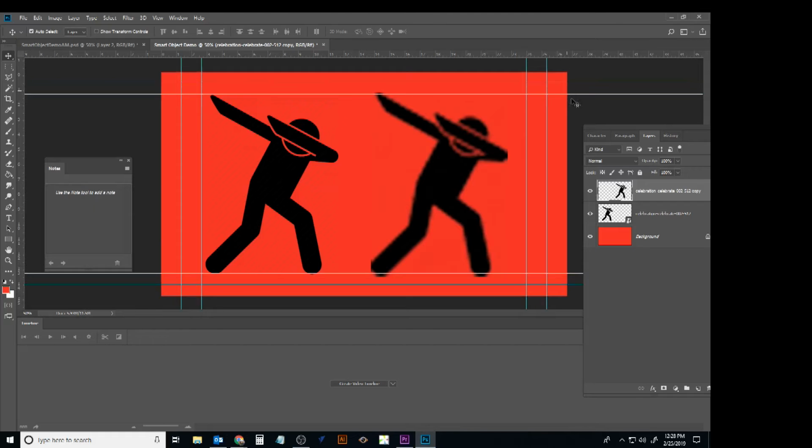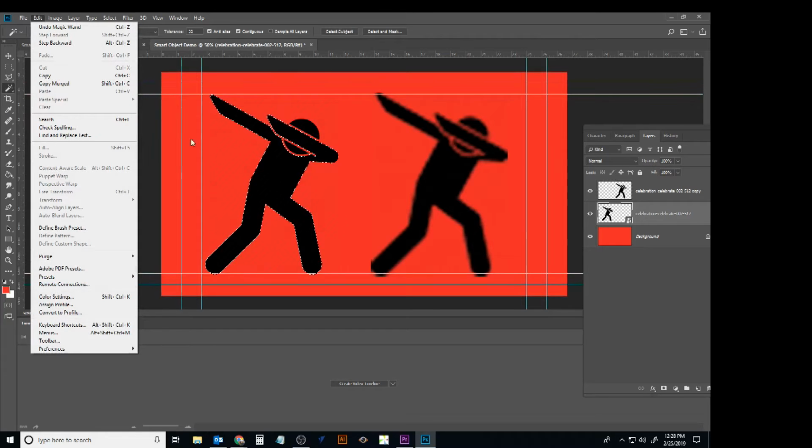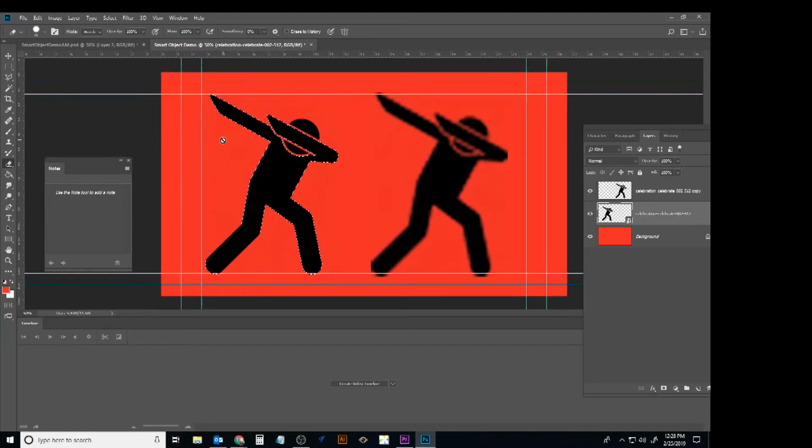Perfect. If we want to go in here now and modify this image, I can select it, but if I wanted to fill it in, it's grayed out. If I wanted to use the eraser and remove all these lines out here, I cannot, because it's a smart object. You can't merge, yeah.